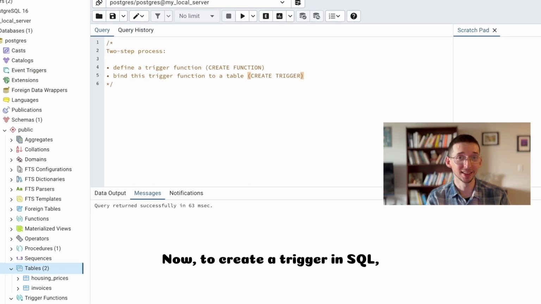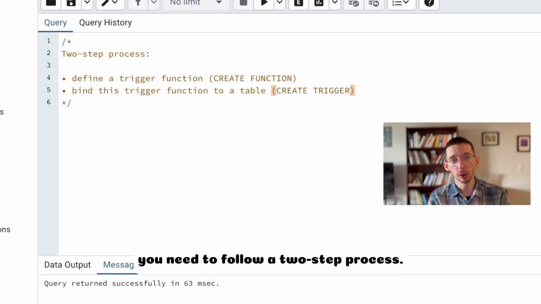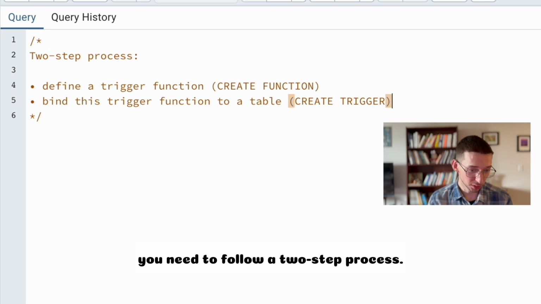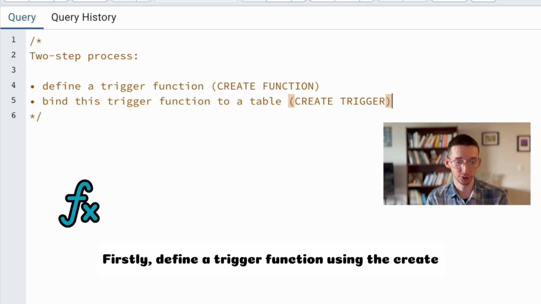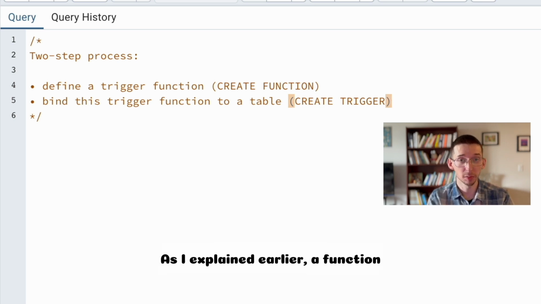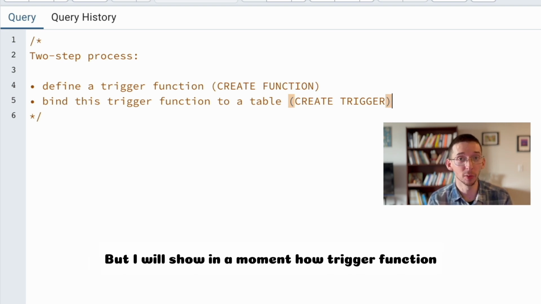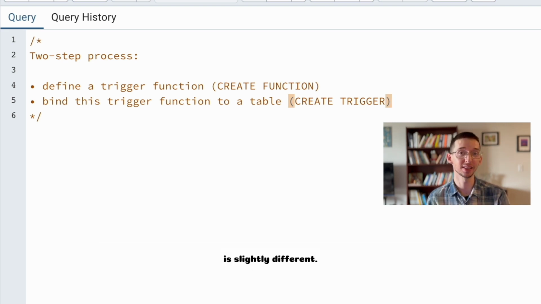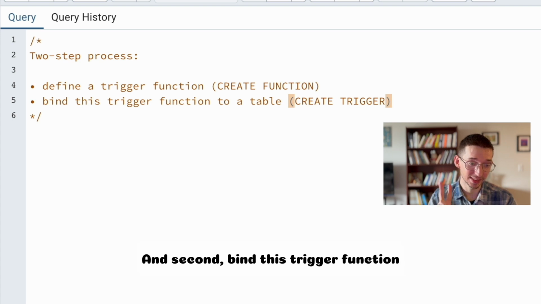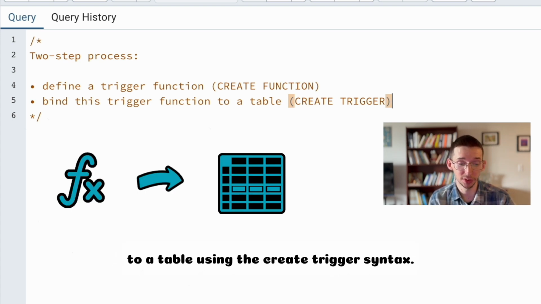Now, to create a trigger in SQL, you need to follow a two-step process. Firstly, define a trigger function using the create function syntax. As I explained earlier, function is basically a stored procedure that returns value, but I will show in a moment how trigger function is slightly different. And second, bind this trigger function to a table using the create trigger syntax.